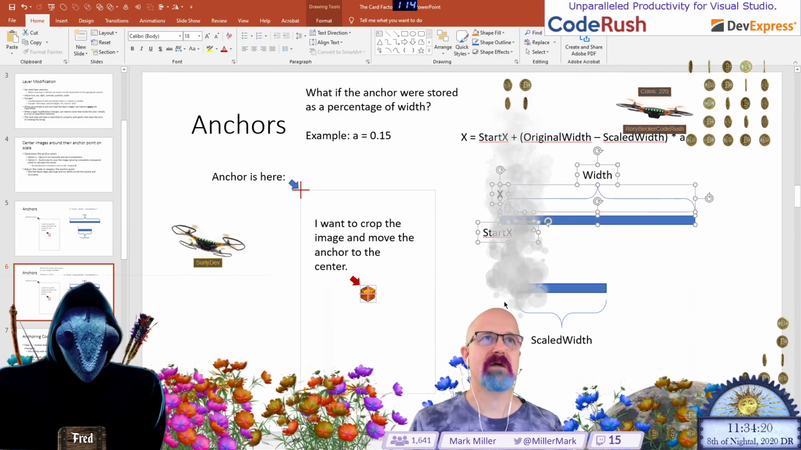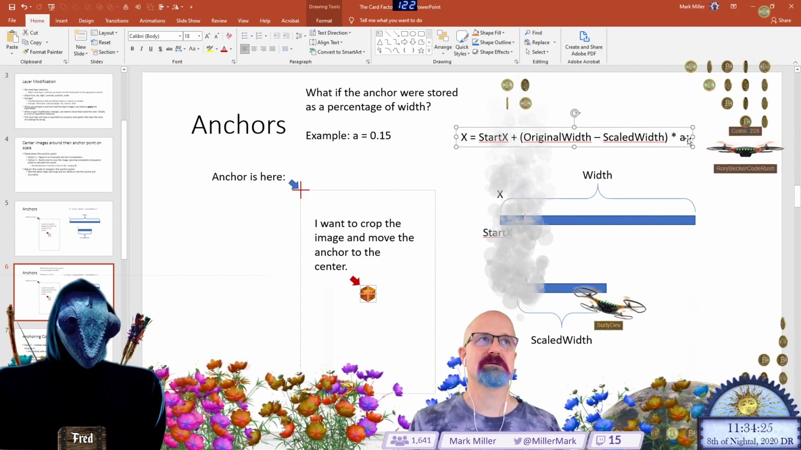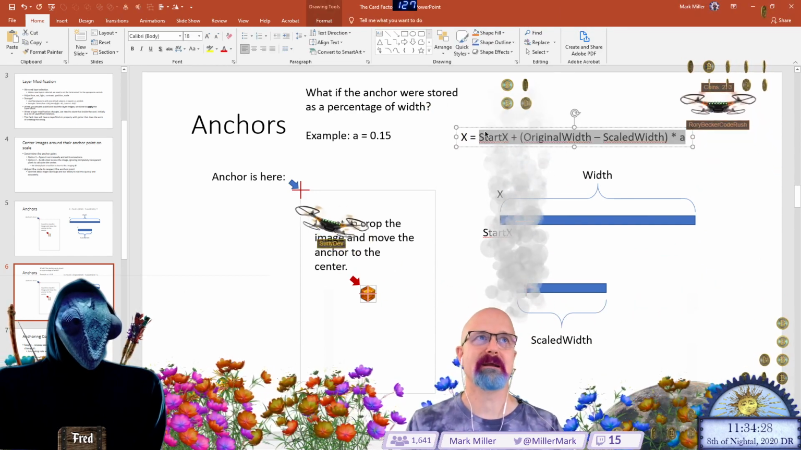Okay. So that is my formula for my X. That's what I think it is now. So let's go look at implementing that, and see how we do with that.